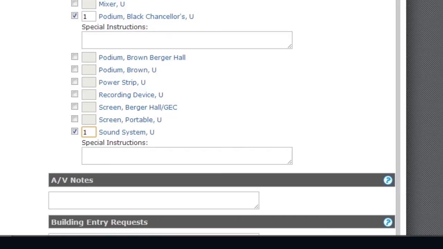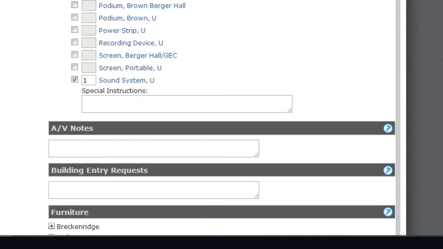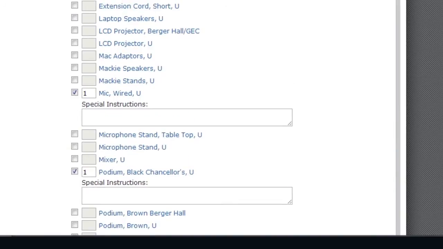Now, your reservation won't look like this because there's some things we do with the sound system in 116 that doesn't require a full sound system. But what this tells me is that you need a podium and a mic, and you need to be heard. So that's great. Put that in here. You can even type in any special instructions as related to any of these 3 items or any of the items that you select.